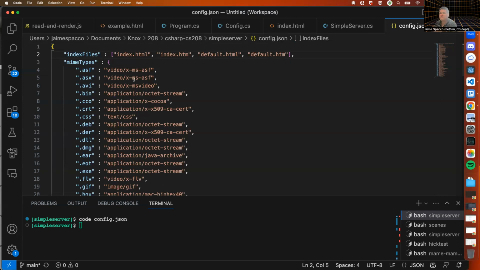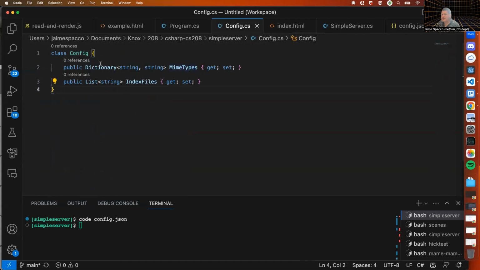Then we have all the MIME type mappings. .asf is a video, AVI is another type of video, and bin means it's binary data, so it's an octet stream. This class basically models that. There's a dictionary, string to string, those are the MIME types. There's index files, a list of strings.